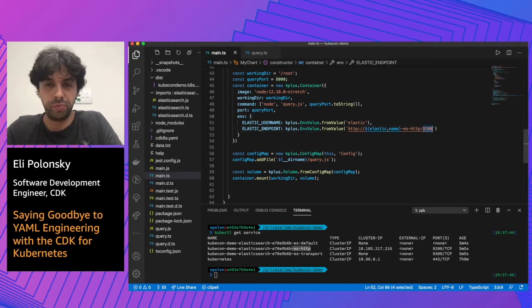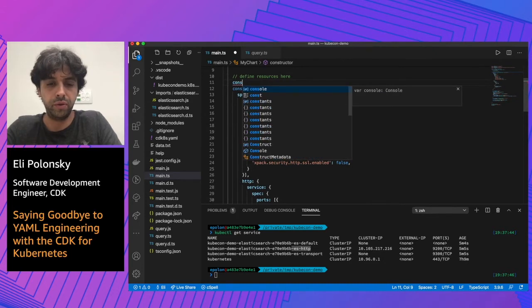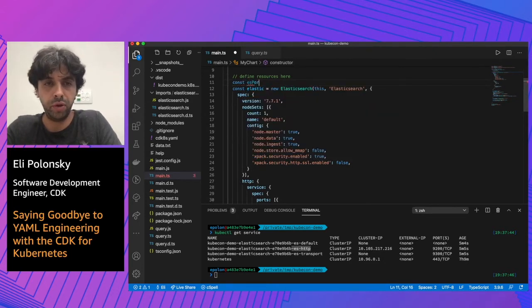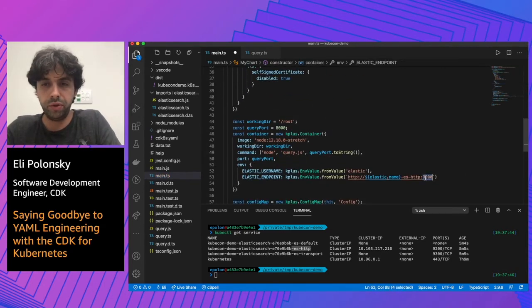And since this is repeating itself also, let's just extract this. So it's gonna be ES port. And I'm going to use it here, and I'm going to use it here.